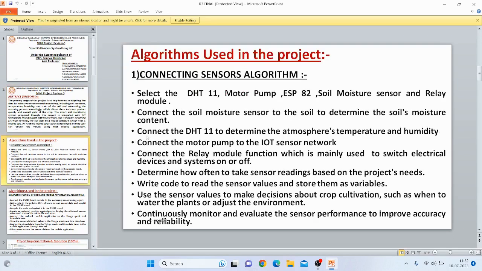This is the algorithm of our project. The first algorithm includes the connecting of the sensors. Select the following sensors: DHT11, motor pump, ESP82, soil moisture sensor and relay module. Connect the soil moisture sensor to the soil to determine the soil moisture content. Connect the DHT11 to determine the soil's temperature and humidity. Connect the motor pump to the IoT sensor network. Connect the relay module function, which is mainly used to switch the electrical devices and system on or off.